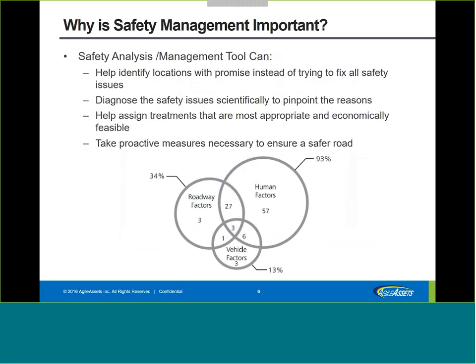So it should identify the treatments that are most appropriate and feasible with the help of a decision matrix or decision tree. And last but not least, it should have a proactive measure to identify any roadway deficiencies that need to be fixed to ensure safety before they cause any accidents. So those are the ideal features of a safety management system.